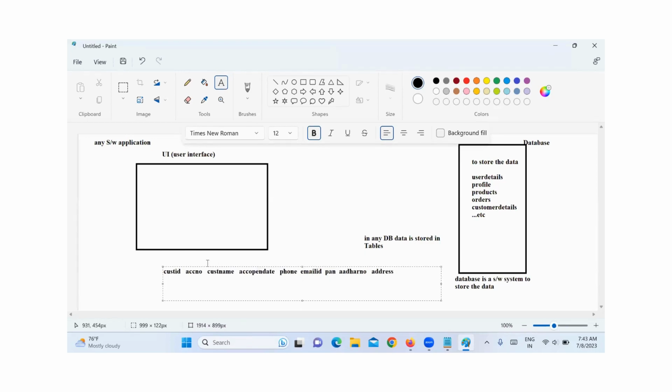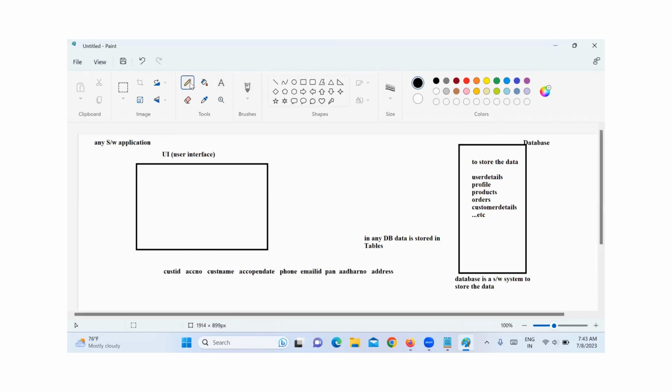Tables, rows and columns. If I take an example.